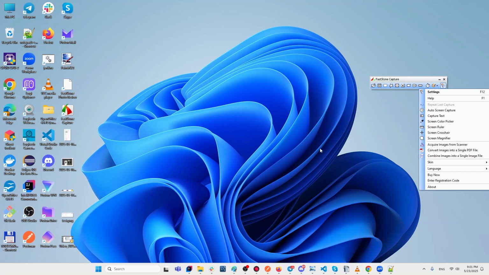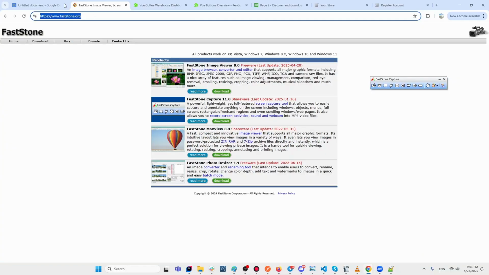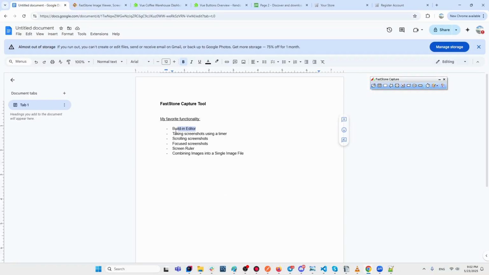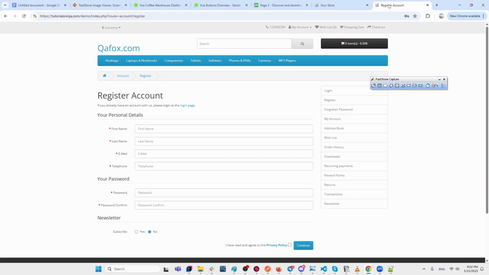Now let's take a closer look at one of the most interesting features, the built-in editor. FastStone Capture has a built-in editor. Let's open a sample application to demonstrate. Here is the register account page. Let's leave the fields empty and click continue.